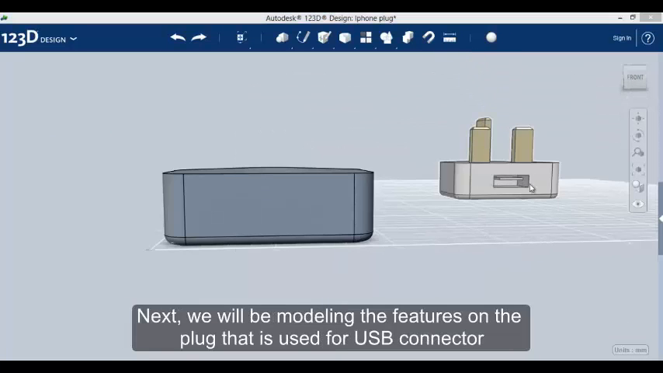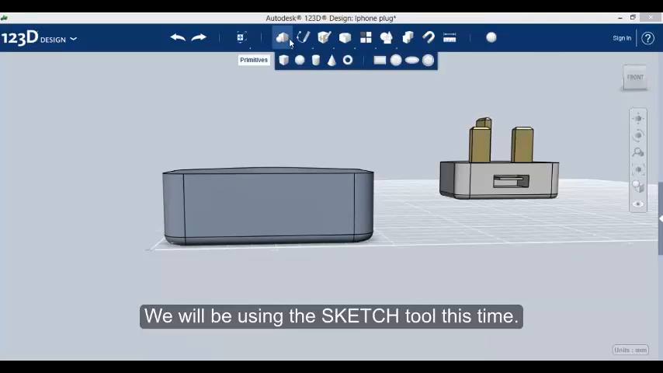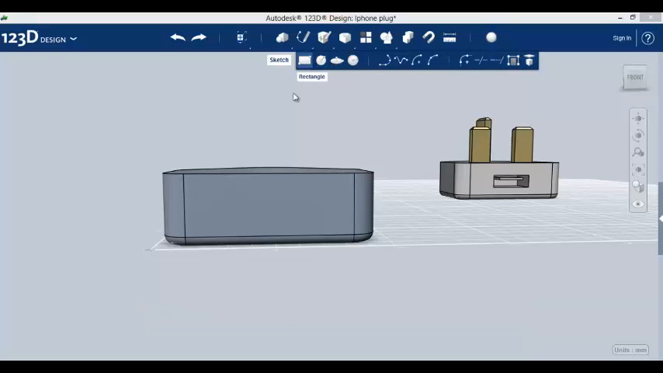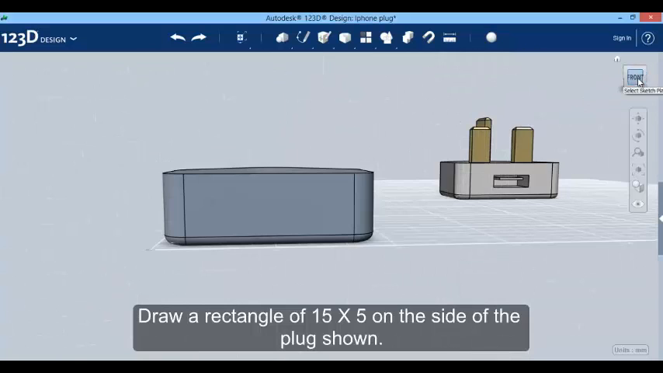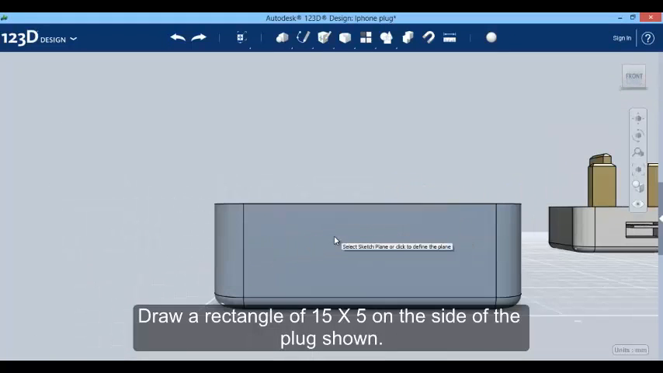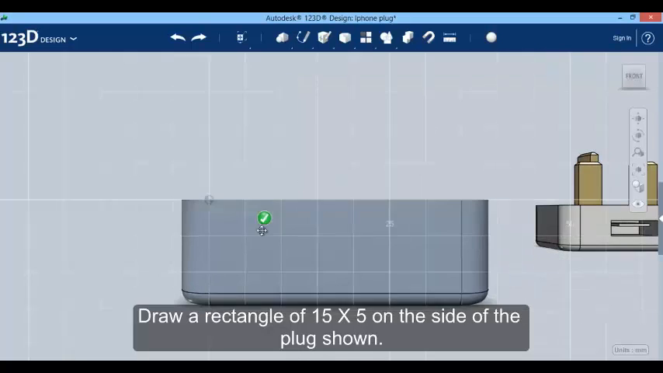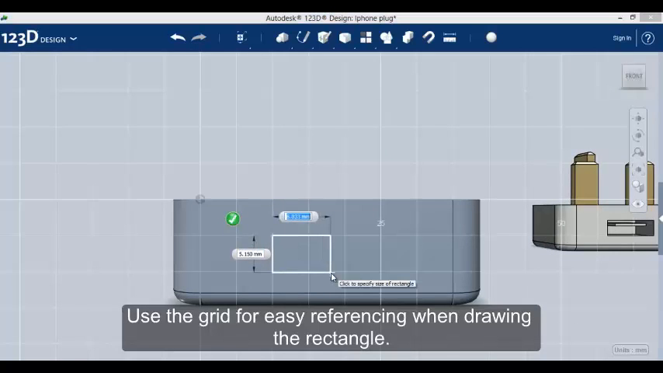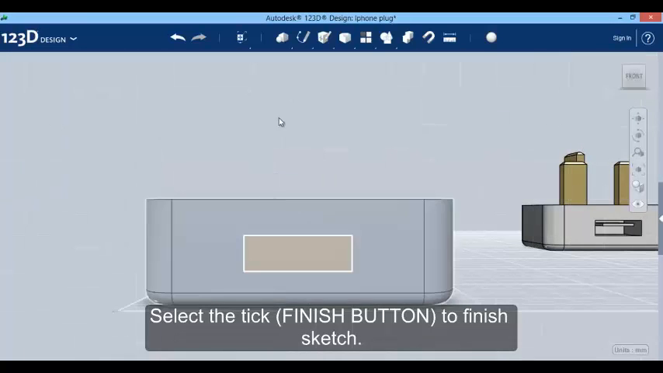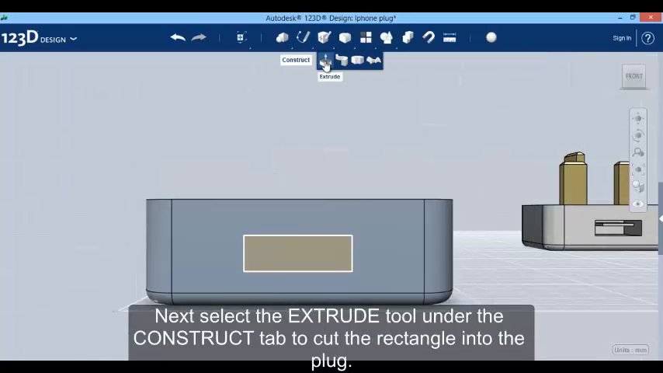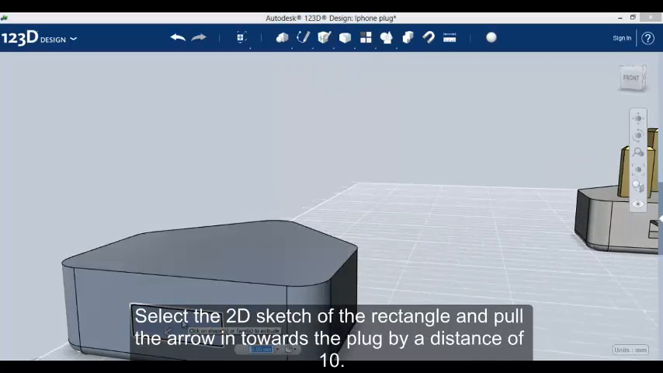Next, we will be modeling the features on the plug that are used for the USB connector. We will be using the sketch tool this time. Draw a rectangle of 15 x 5 on the side of the plug shown. Use the grid for easy referencing when drawing the rectangle. Select the tick to finish the sketch. Next, select the Extrude tool under the Construct tab to cut the rectangle into the plug. Select the 2D sketch of the rectangle and pull the arrow in towards the plug by a distance of 10.